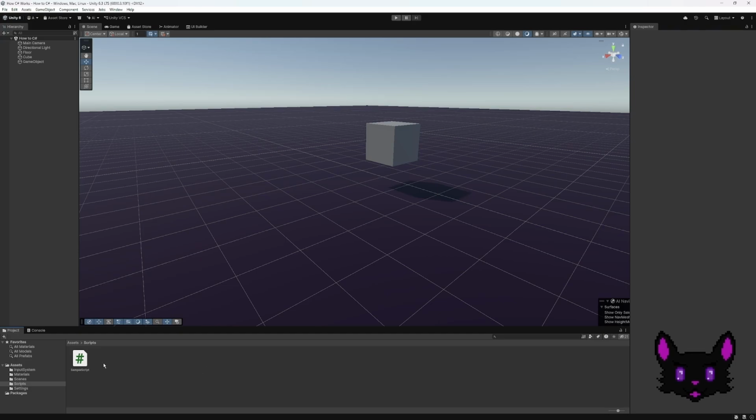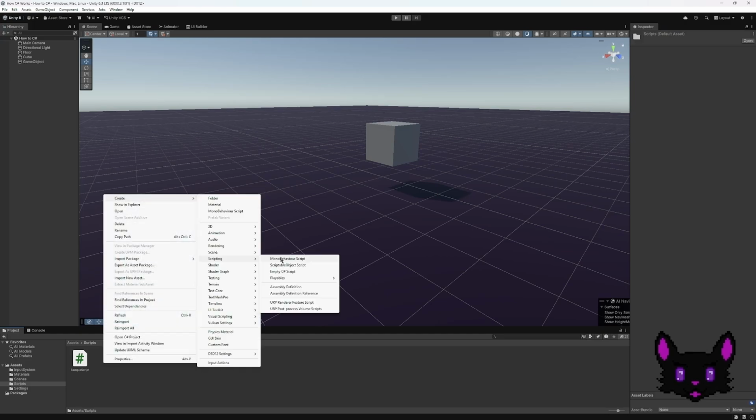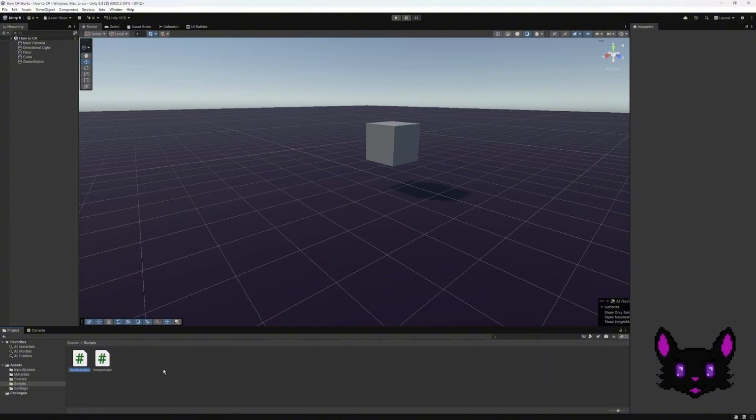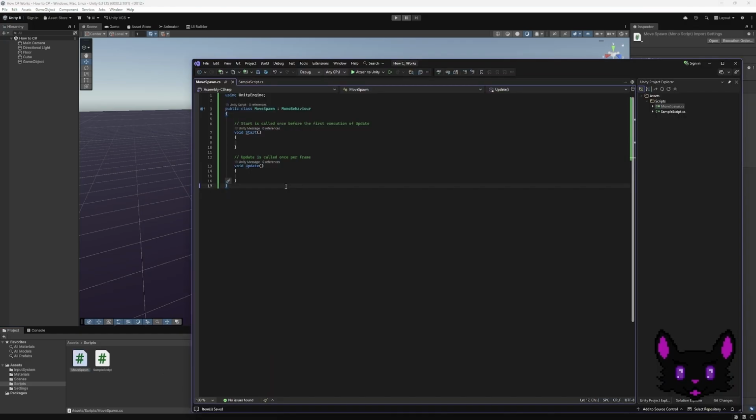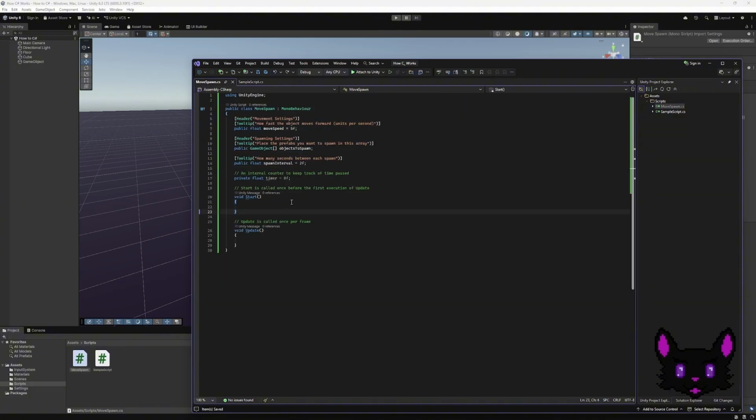To achieve this effect, we need to first create a new script. Let's create a MonoBehavior script, and let's name it moveSpawn. We're going to name it this because it's going to move the object and cause it to spawn more objects. Once we have our script, let's open it up so we can start adding some variables. Here we've added a few variables. These are the variables we're going to need for our script.